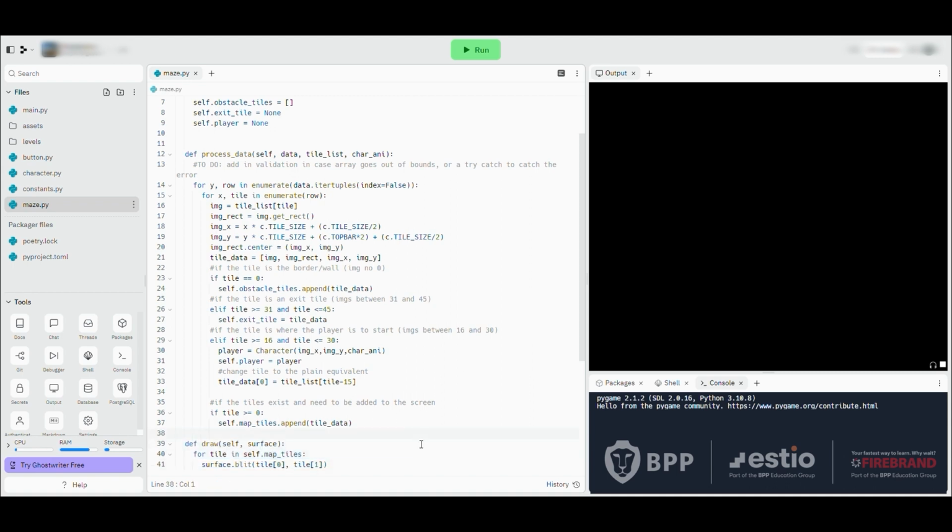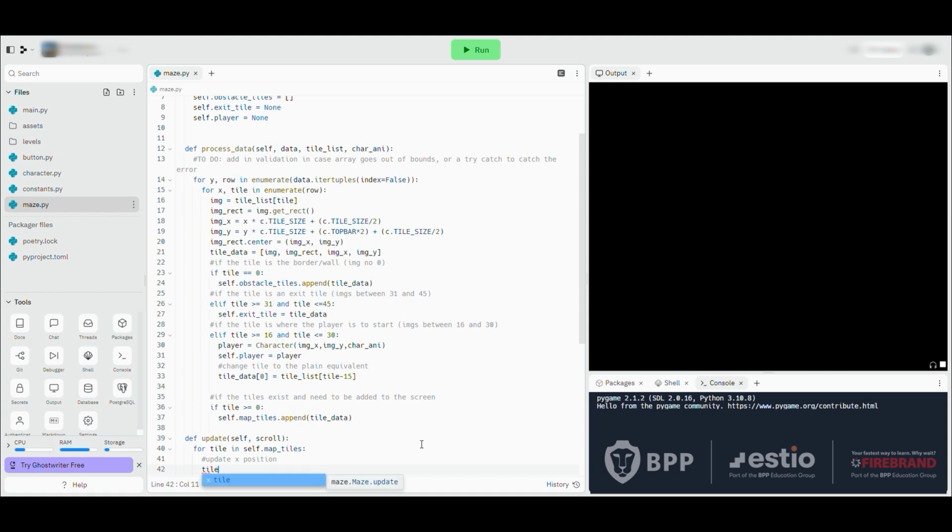So moving back across to the maze.py file, we are now going to create this update method. So def update, and it takes in the parameter of scroll as well as the instance of itself. And for every tile that is in the map tiles array, we are going to update its X position. So the tile's X position, which is stored in position 2, is going to be increased by the amount of scroll in the first position in scroll, which is the X coordinate.